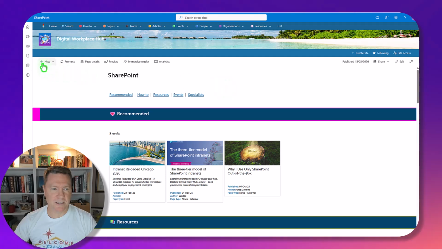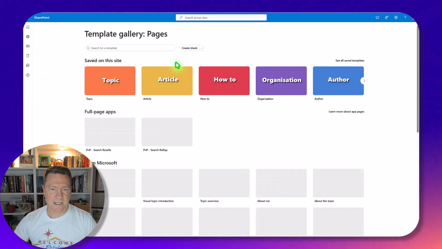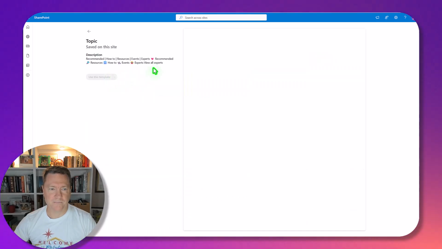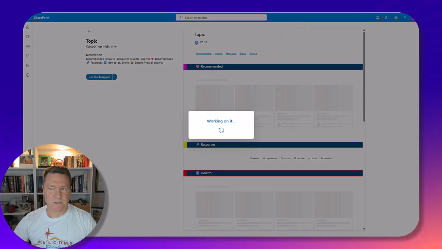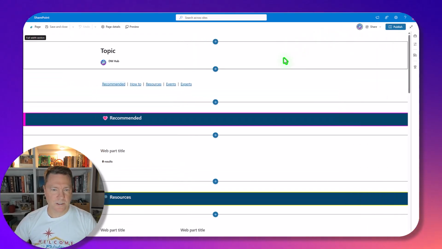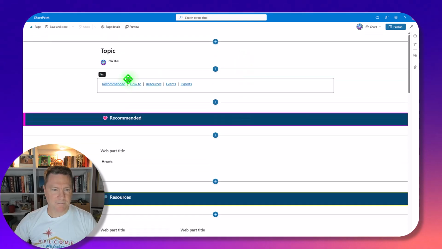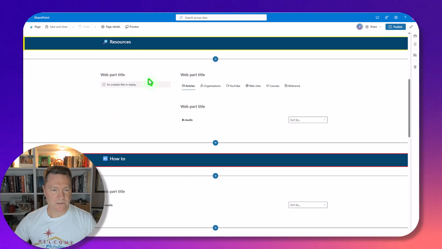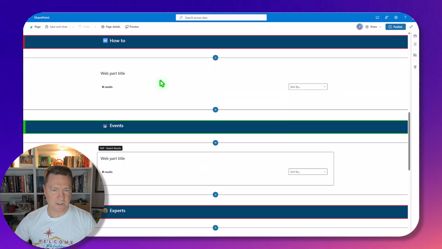Let's create a new topic. I'm going to click on new page, and I've got a whole bunch of templates here. Let's go with topic and use this template. I'm just going to close the toolbox there. So we've got our blank template, with those familiar headings: resources, recommended, how-to, events, experts, etc.